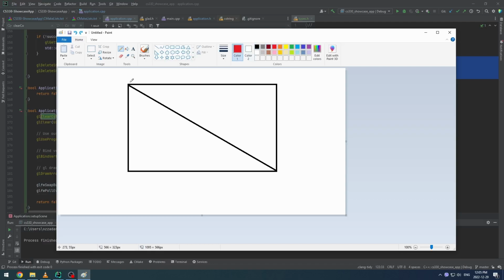Each triangle would normally be, why? Give me a big brush. All right. So each triangle has three vertices, right?